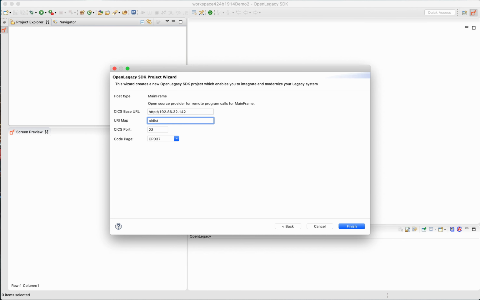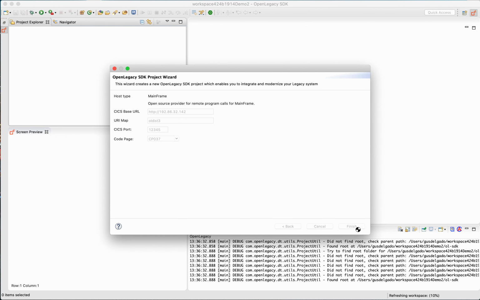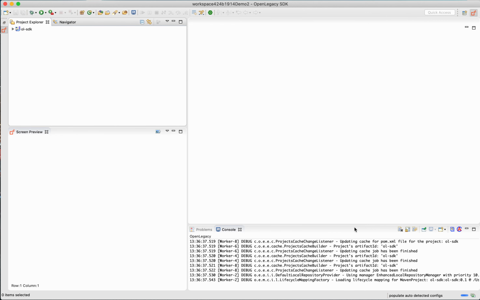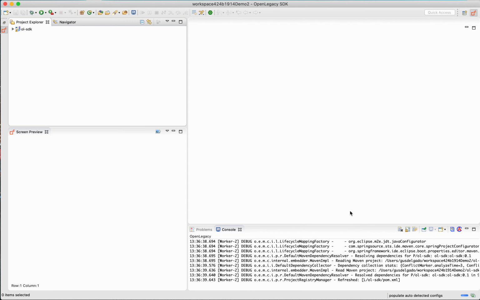We enter the connection details we need to access the mainframe and the COBOL program on the mainframe. Once the connection is set up, we click Finish to create the OpenLegacy SDK project.